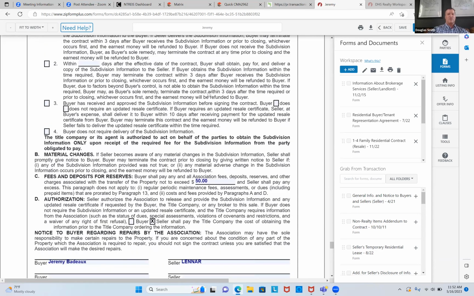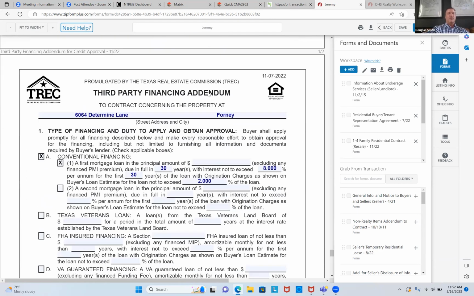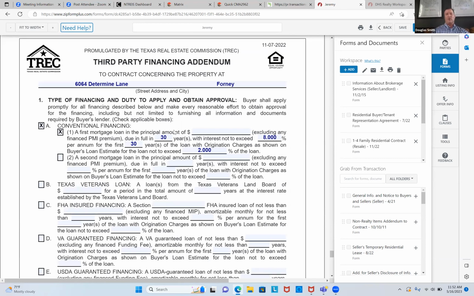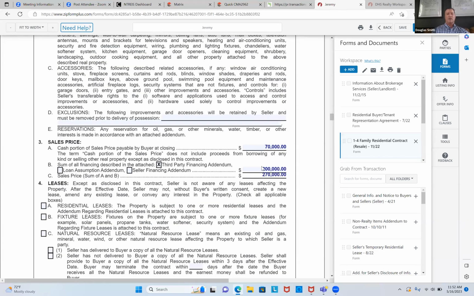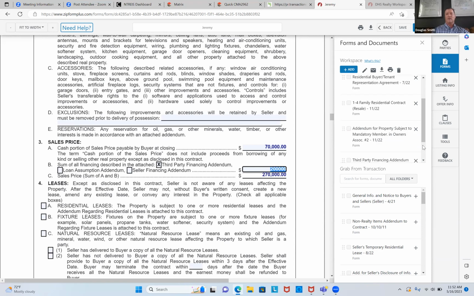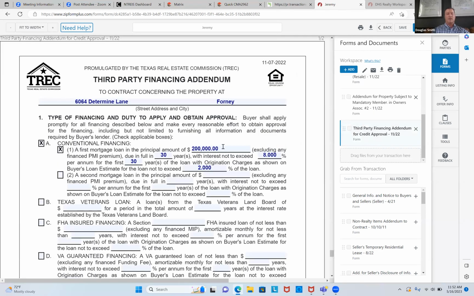Booyah. The rest of it's pre-filled. I don't need to touch it. Third party, completely pre-filled if it's conventional. All you got to do is put in the loan amount. The loan amount is going to be the same amount that's in 3B, right there. Okay, right there is the same amount that's going to be right there.